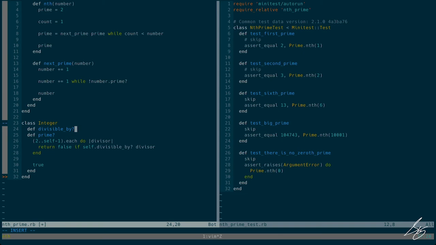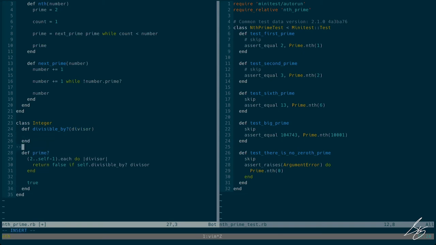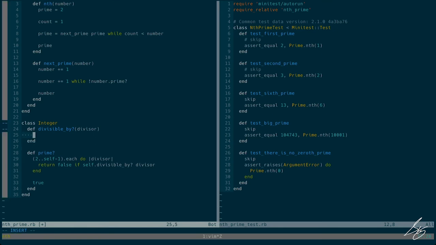Divisible by, and then this takes an argument, divisor. And then the way we determine whether or not a number is divisible by another number is we simply use the modulo operator. So self modulo divisor, remember modulo gives you the remainder of a division operation. And so this will be 0 if it is divisible. And I think that's it.